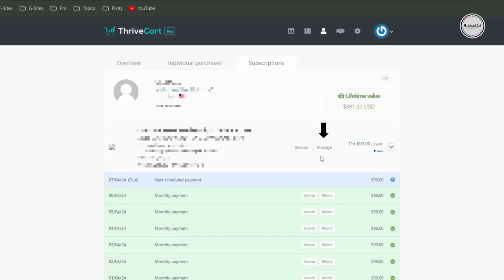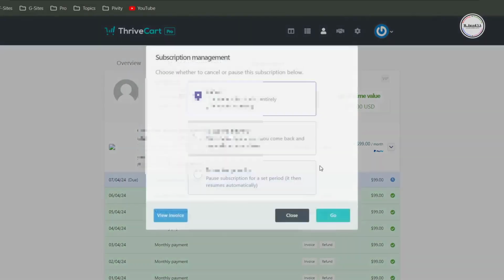Here just click on manage and it will give you two options to choose from. Either you can cancel the subscription entirely or you can pause it indefinitely or temporarily. Since I want to cancel the subscription entirely, I will keep the first option selected and then click on go.